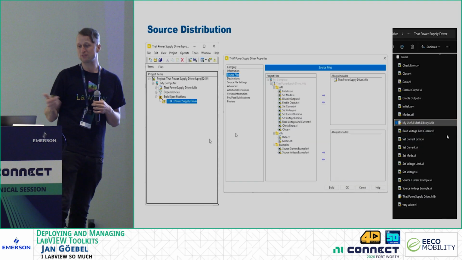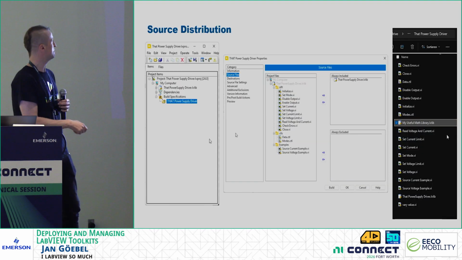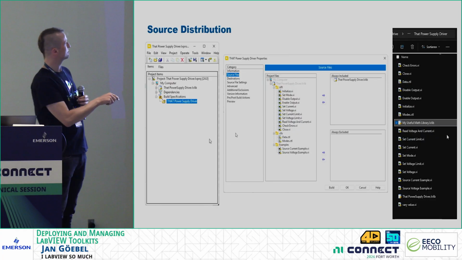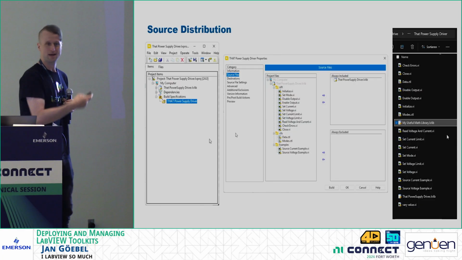So we can create a source distribution in LabVIEW. It's a build specification that we can create in our project. And then we can select things that should always be included. In this case, it's that power supply driver LVLib. So we already have a library for that.